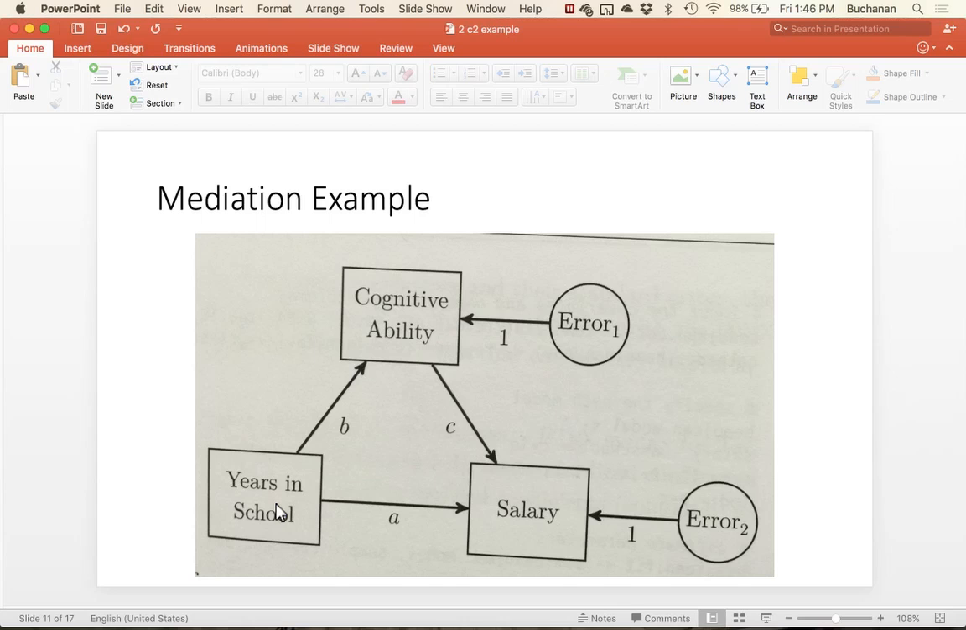So I'm going to do salary, tilde, IQ, and years in school. The arrow coming into cognitive ability is just from years in school. So I've got cognitive ability, tilde, years in school. And then years in school doesn't have any arrows coming into it.